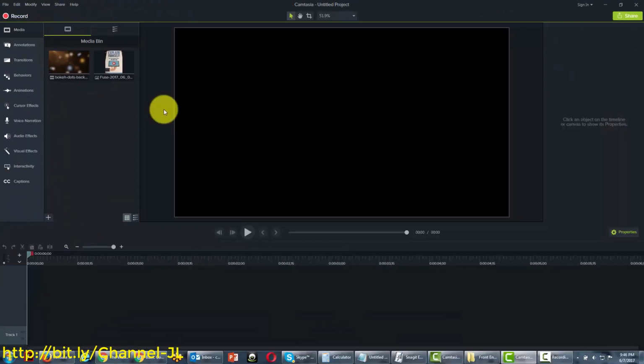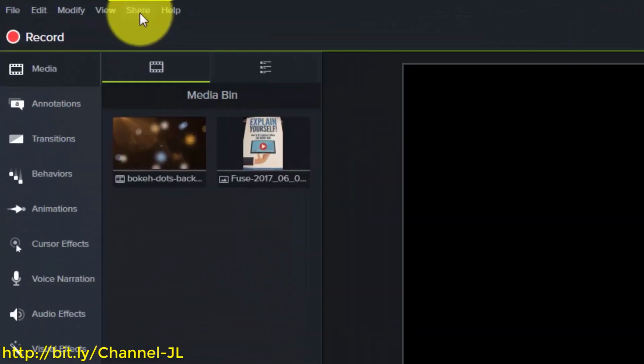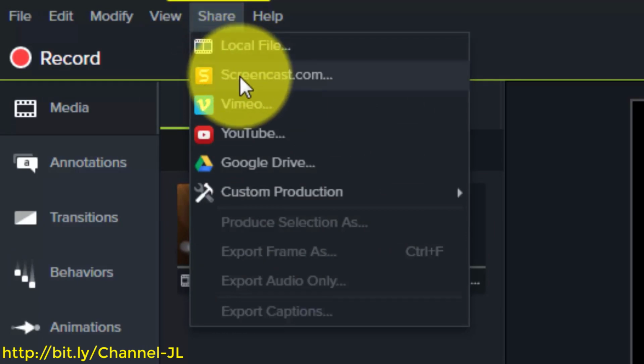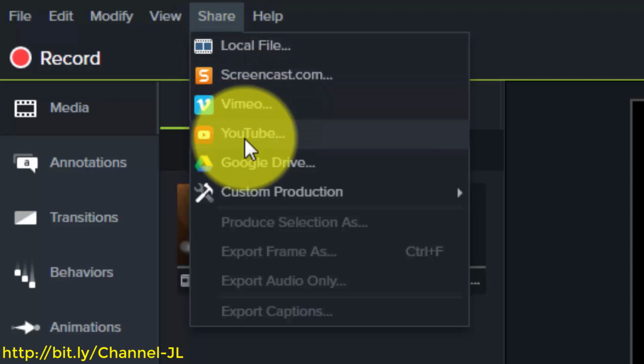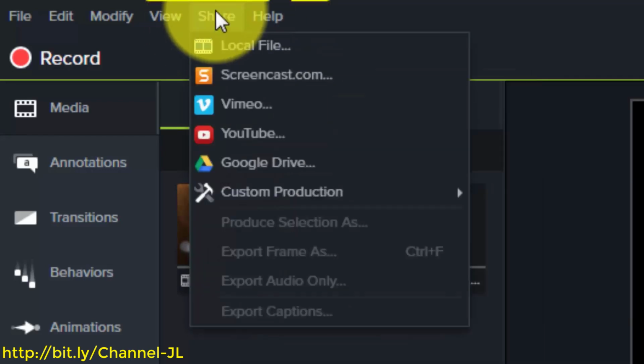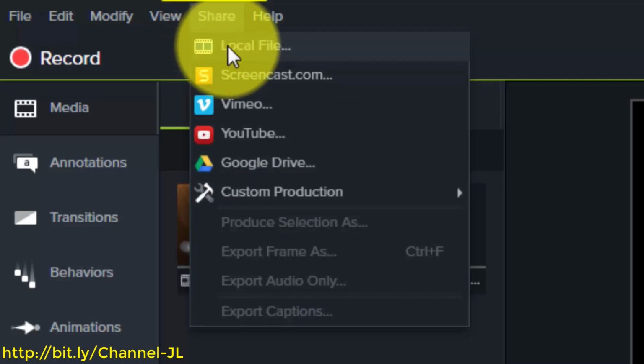Welcome back. In this video, we are going to go over some elements in the Share menu. You'll notice that the Share menu has Local File, Screencast, Vimeo, YouTube, Google Drive, and Custom Production. Each of these methods are ways that you can produce a video and package it and deliver it. The first you'll notice is called Local File. This is going to give you a commonly used Camtasia format of a video.